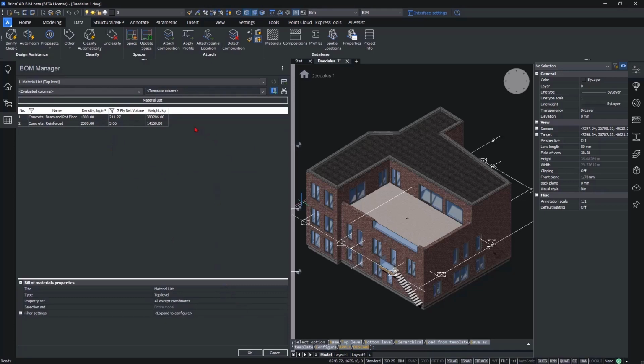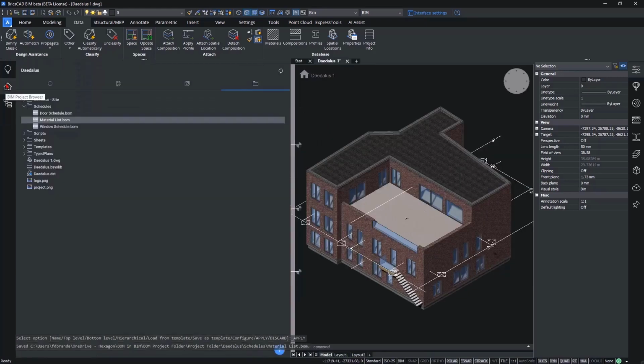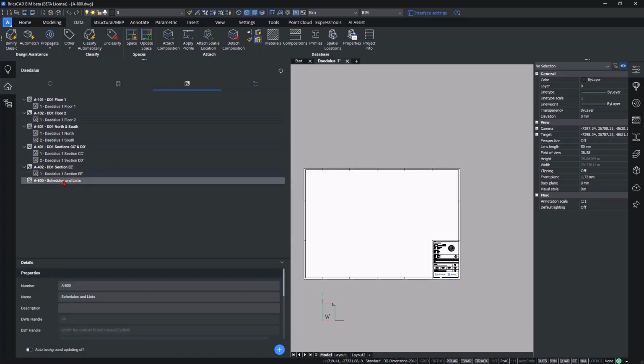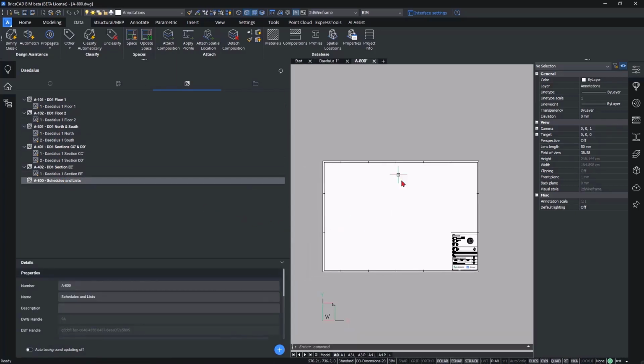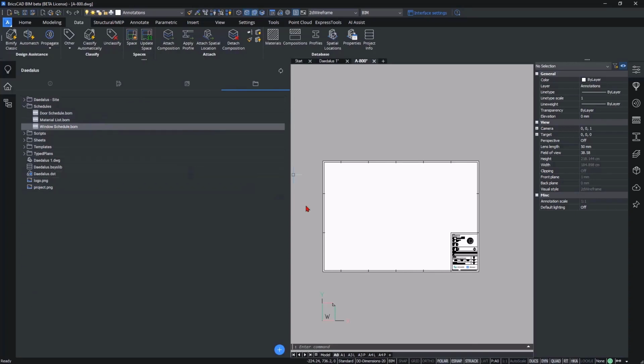We will add all of the schedules in our sheets. To do so, we go back to the BIM project browser. We can go in the sheets. We'll see all the sheets of our project. There is one for the schedules and the list. And to insert them here, we can just drag and drop, and we can easily insert all of our schedules here.